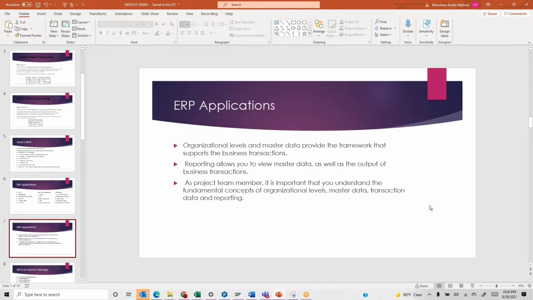Some of the applications, ERP applications. So I just want to outline here. Organizational level creation of master data. And for each module, if you take any functional module like FI or controlling, sales and distribution, planning, any other module, we have organizational data that needs to be created for each module.